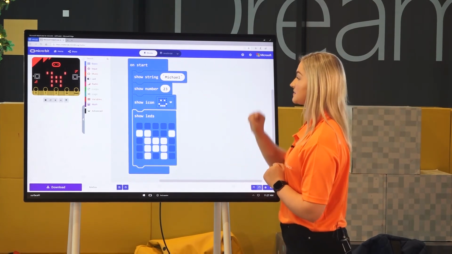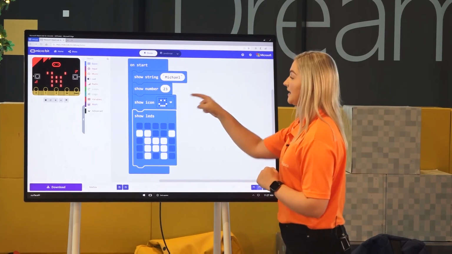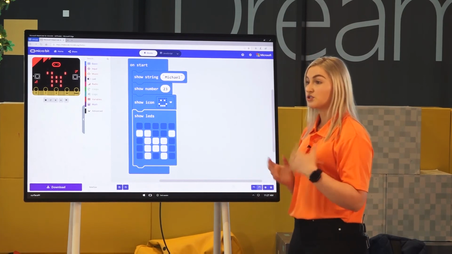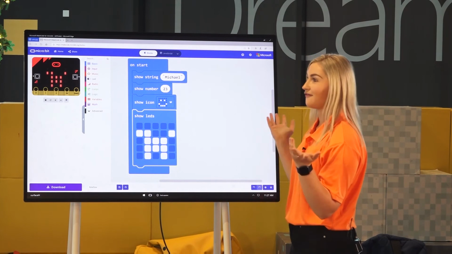Our string says Michael. Then we've got our number, which is 23, your age. Then we've got our icon, which is your smiley face. And then we've got our show LEDs of your dog, or of a dog.